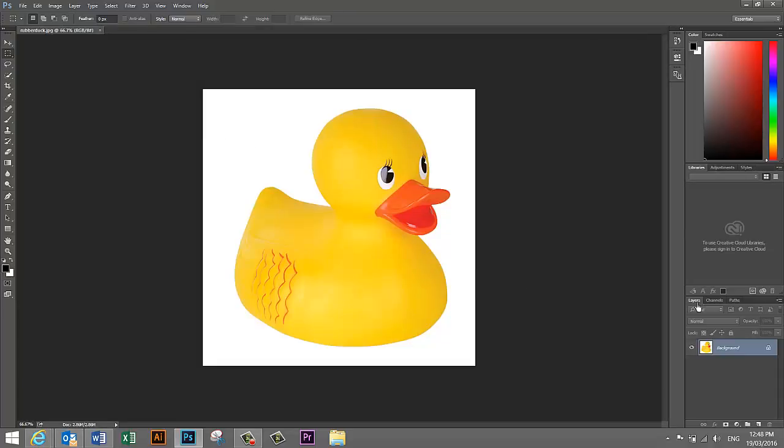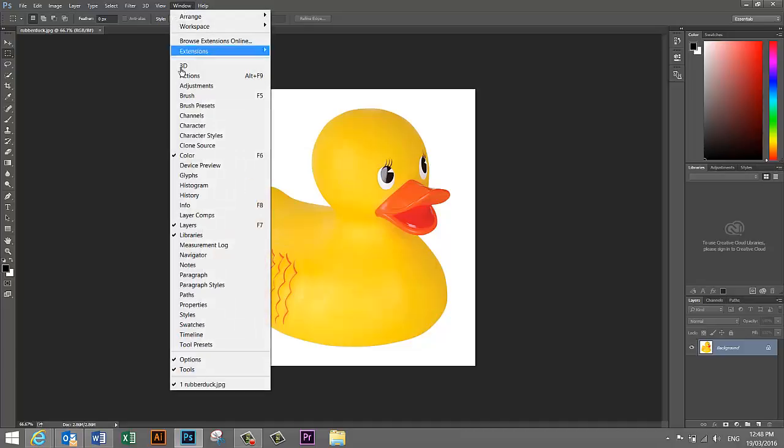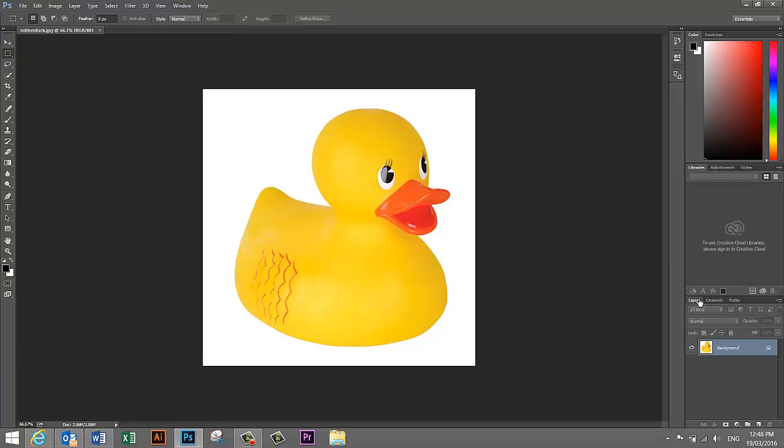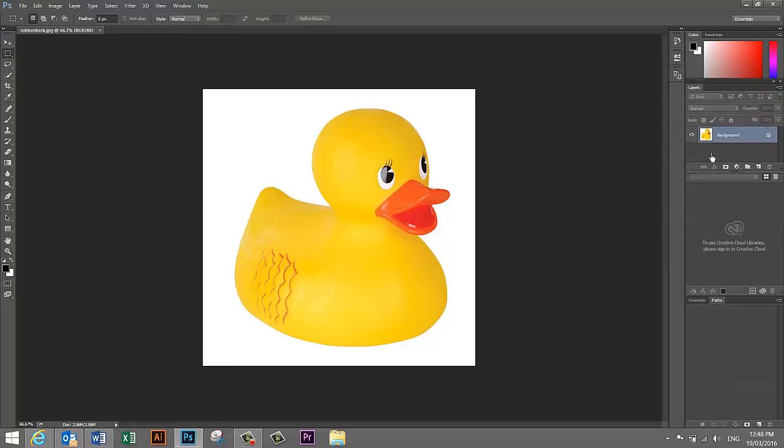Go to the Layers palette over here, and if Layers is not showing, click on Window at the top and just make sure Layers is ticked here. But you should have Layers here. I'm just going to drag mine up a bit higher.